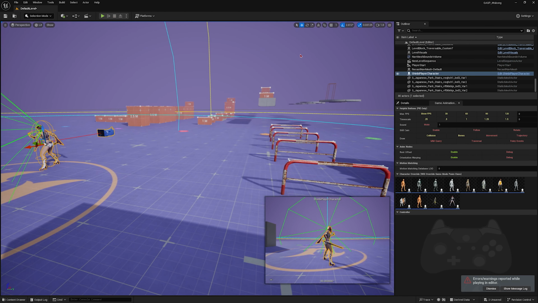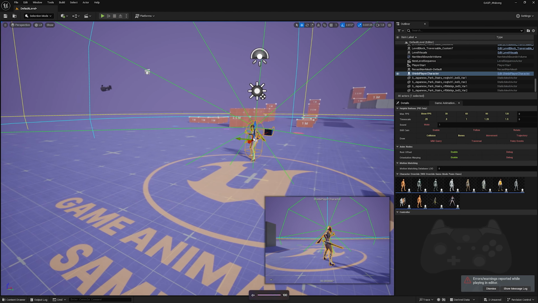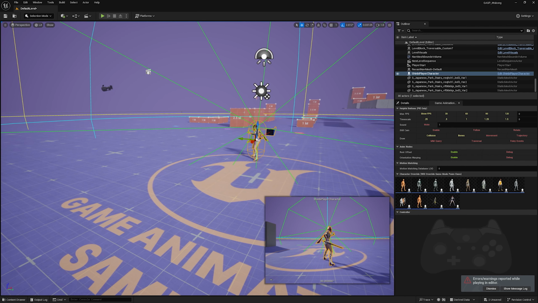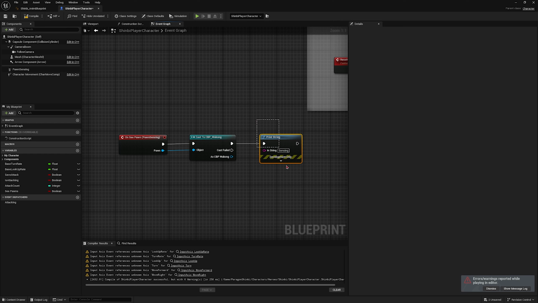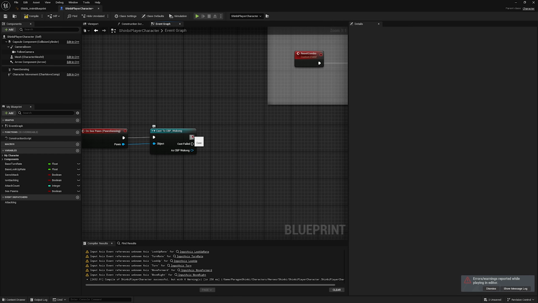Right? So now let us add the movement for this character. Now that it is detecting, how can you move this AI towards my character?